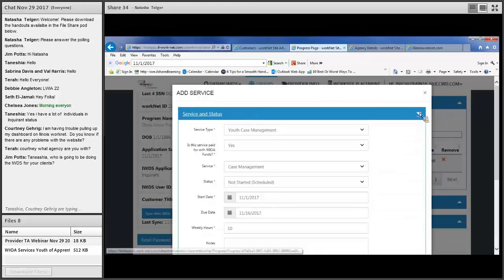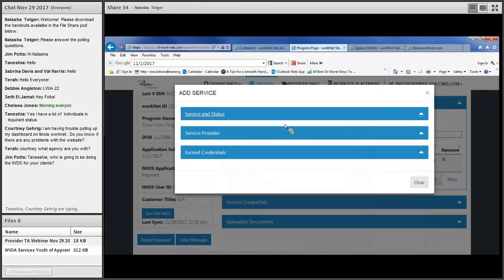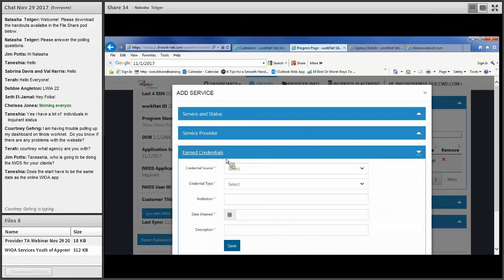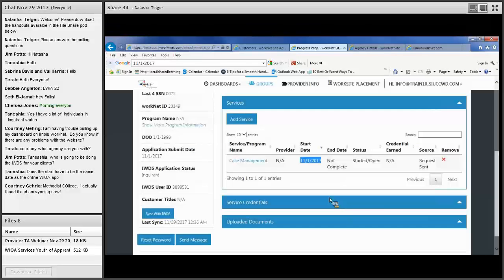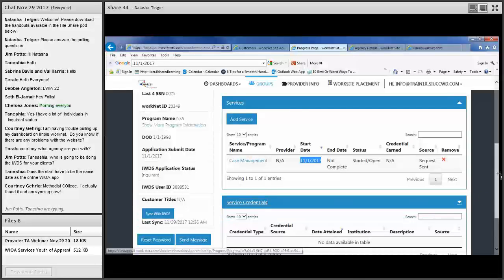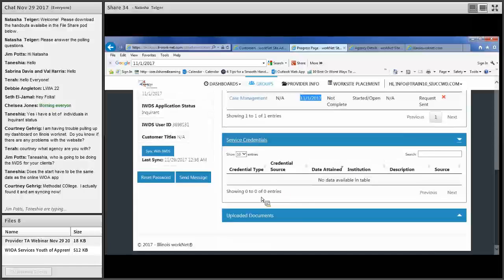If you had a credential that was associated, let's just pretend that it's associated with this service, you can submit your credential information and submit a request to have that entered into IWDS, and then it would update and populate your credential section.